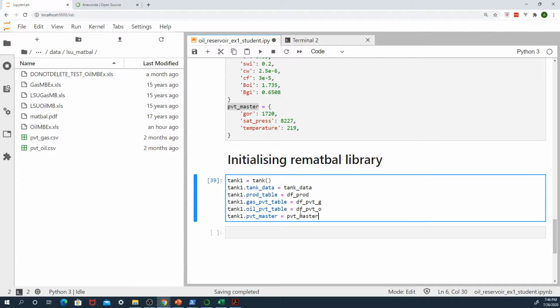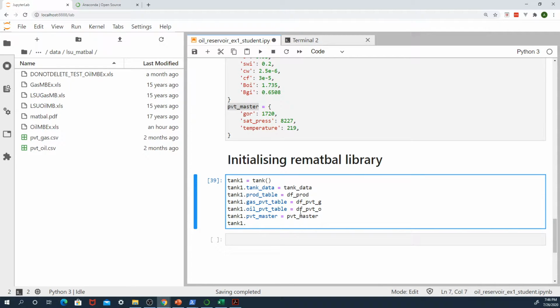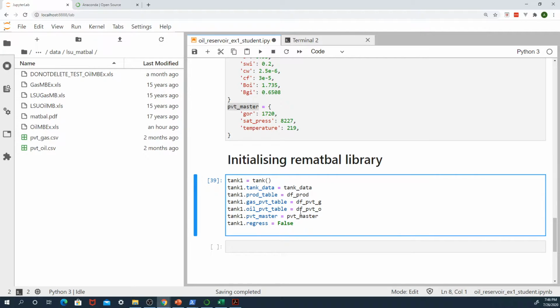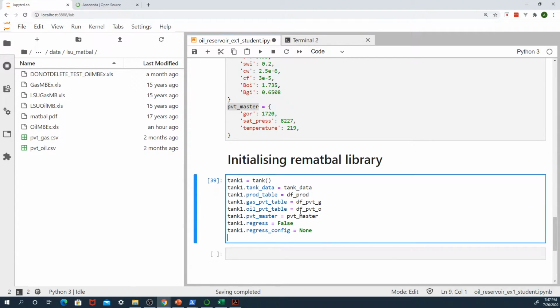And that's it. For this exercise, one thing that we can do is make a regression with the tank. For this exercise, I'm going to deactivate the regression. I'm not going to cover it in this exercise today. So I'm going to set it to false. And I have some other configuration setup that I'm going to set to none for the sake of this exercise. So if I want to run the tank, I can do tank dot matval run, and that's it. I should be able to run the tank.